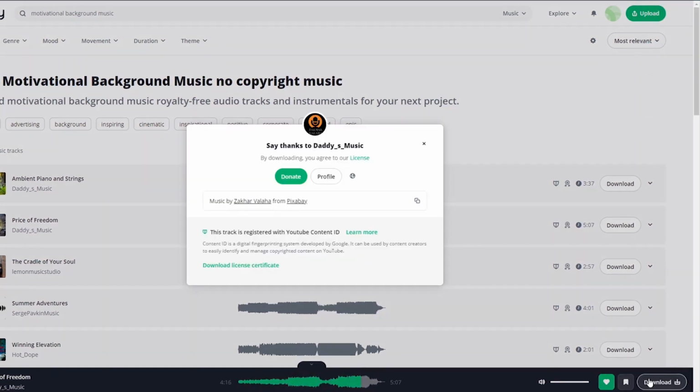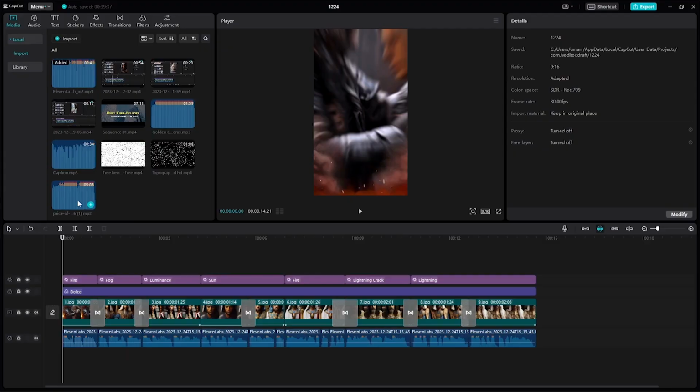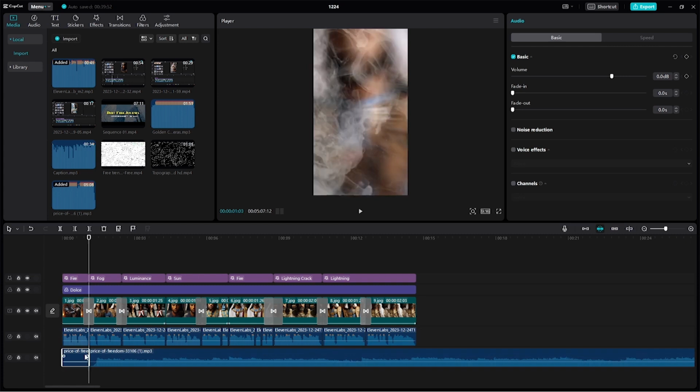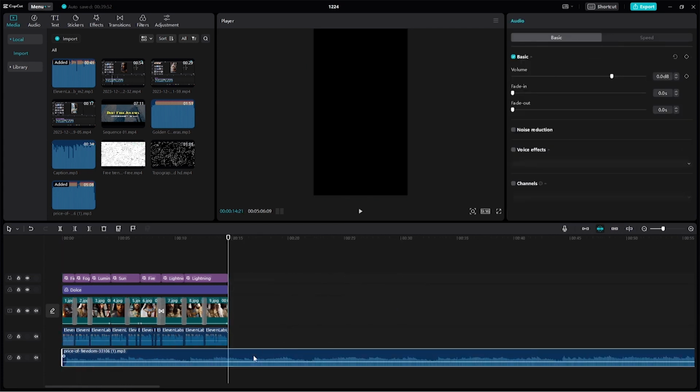After downloading, head back to CapCut. Just like with the voiceover, import the soundtrack and place it on the timeline. Adjust the volume by selecting the track and using the volume control to fine-tune it.